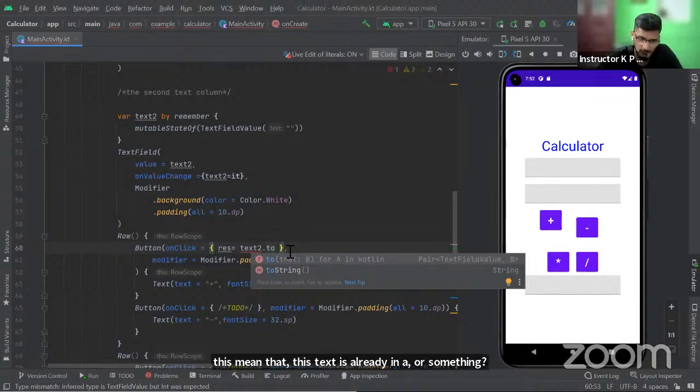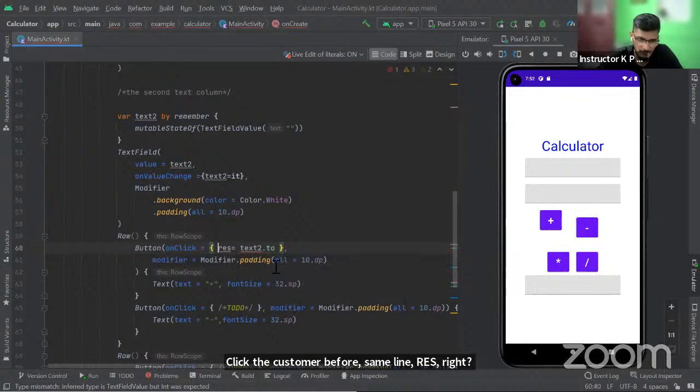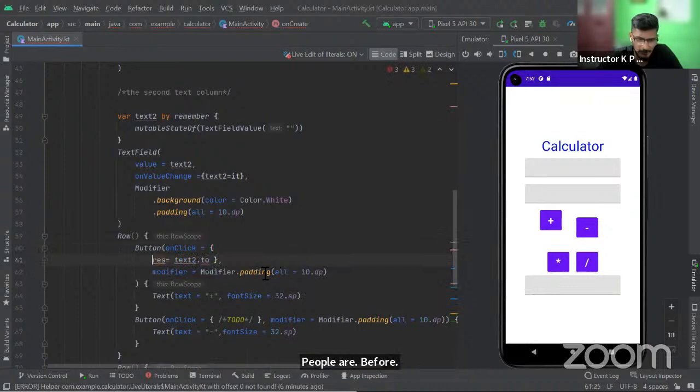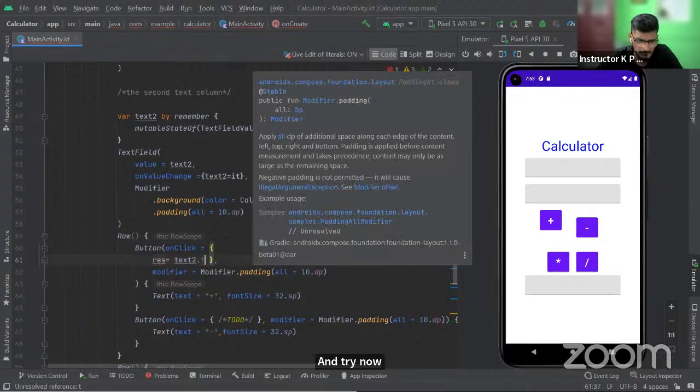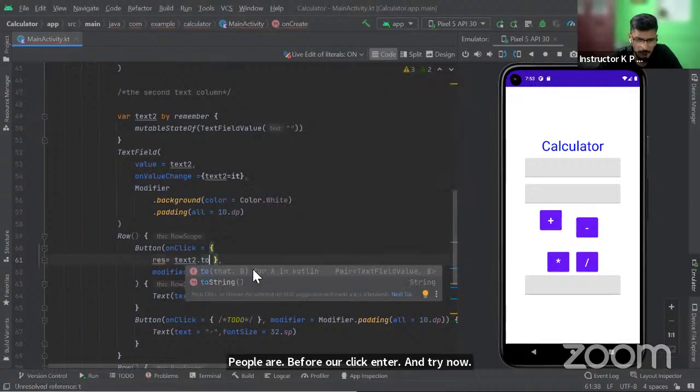Click the cursor before the same line, before R, RES. Before R. Click enter. And try now. Okay, we check. You can see the chat.